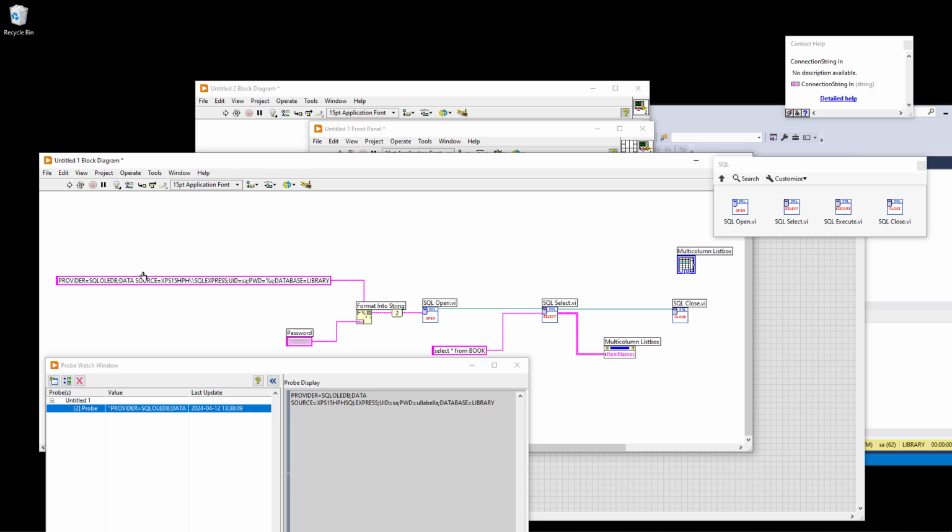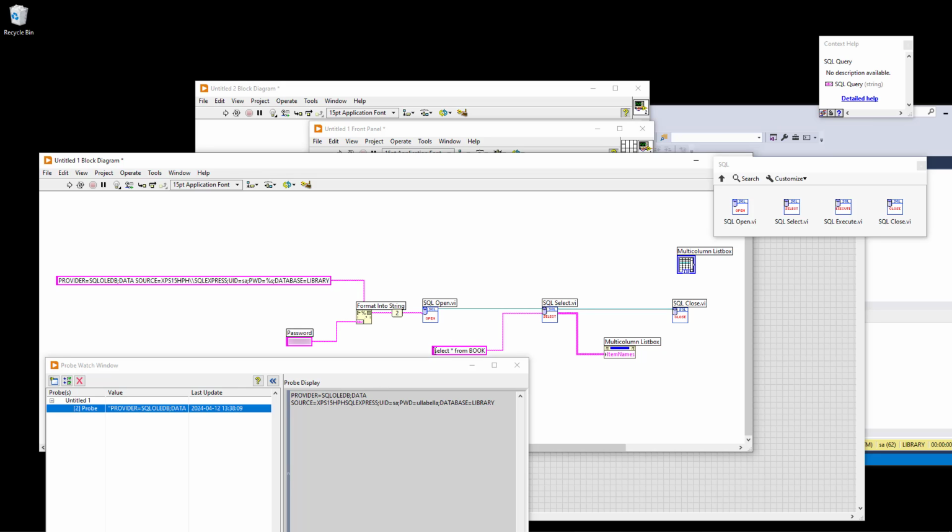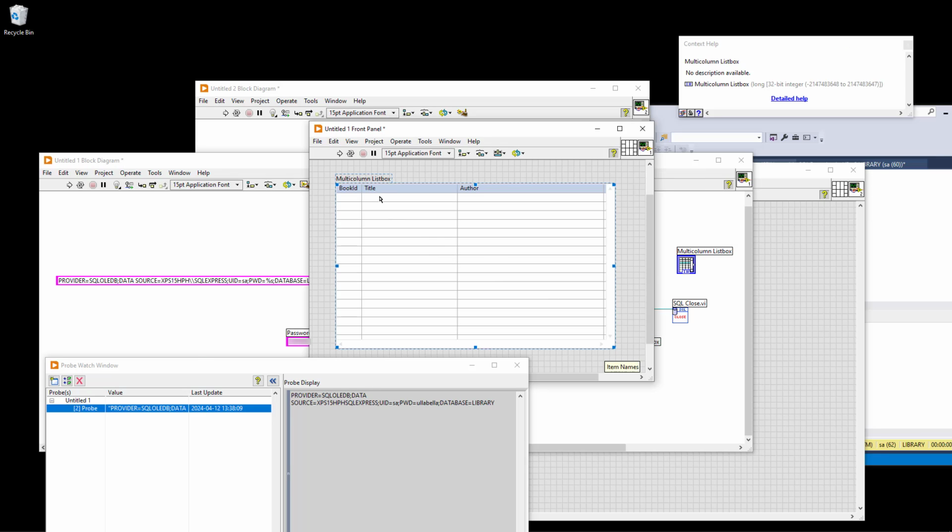So now I have specified a connection string here, and I have the password here. I use this SQL open, and then under SQL select I specify my query, select all from book, which I'm going to put into this multi-column list box. So then just run it, and you see the data from the database pops up here in the multi-column list box in my LabVIEW application.